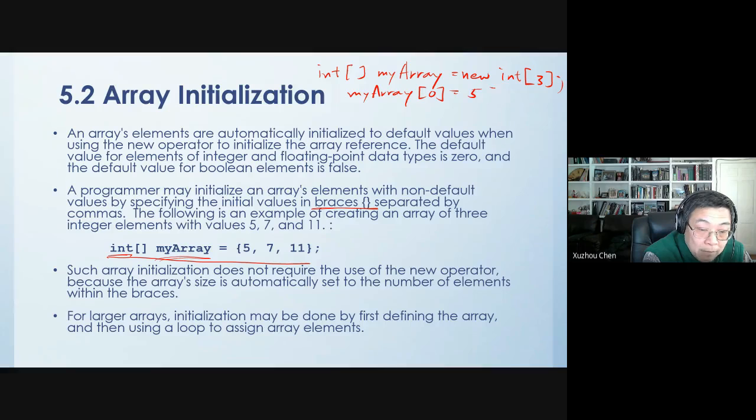Then you can assign my array 0 equals 5, my array 1 equals 7, my array 2 equals 11, right? You can always do that. But instead of doing it this formal way, you can use this shortcut. In this case, you don't have to declare using the number of elements, because you can immediately declare int square bracket my array equals, and then use braces.